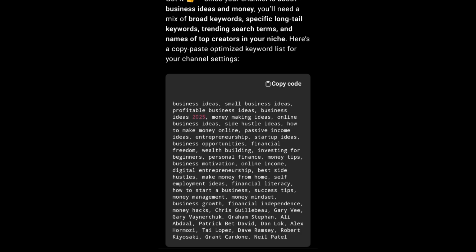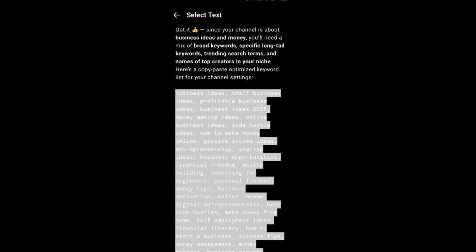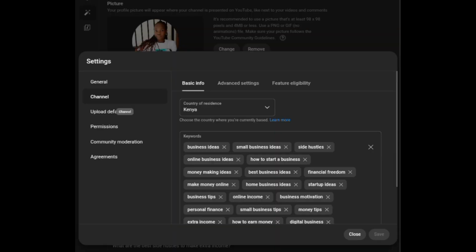Wow. ChatGPT will then generate these keyword tags, like you can see for your settings. All you need to do is click on copy and go back to our channel settings and paste them there. Select the text, then copy. Then we go back to our channel settings and paste them right there.